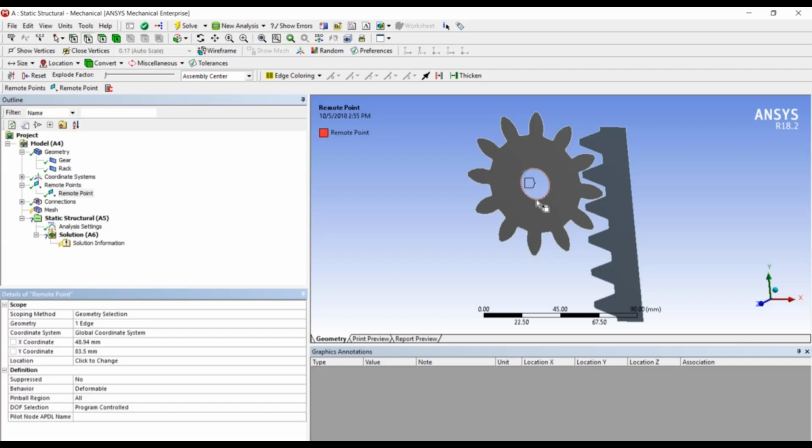Why have I selected a remote point? Because here we are going to apply the remote displacement. So what is the difference between normal displacement and remote displacement? In remote displacement we get access to rotational degrees of freedom as well. Here we need to fix the rotation degree of freedom so that the gear is going to remain still. So for that purpose I have created a remote point.